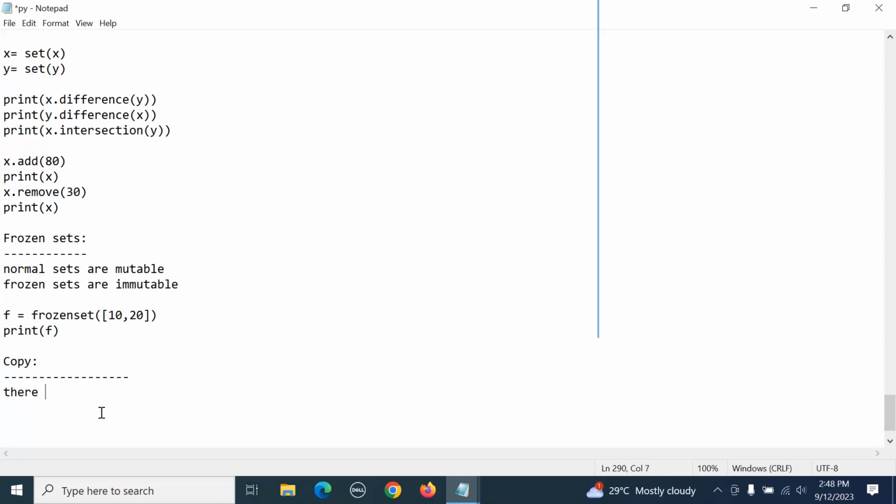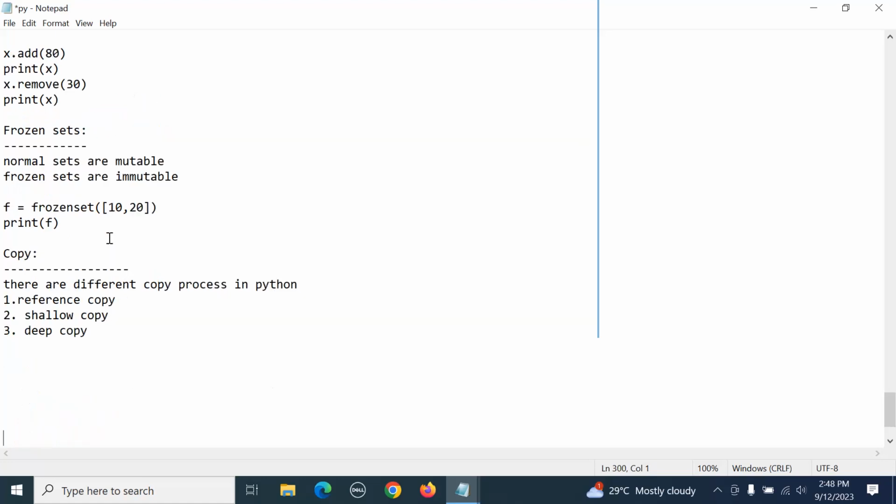There are different copy processes in Python. The first one is the reference copy, the second one is the shallow copy, and the third one is the deep copy. We need to understand the complete process of copy.